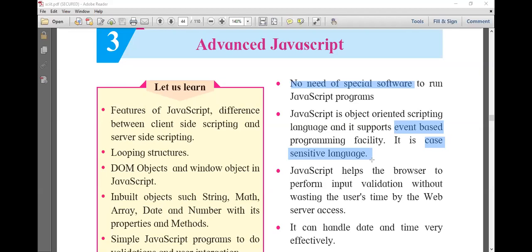So this is the third feature, and it tells two things: JavaScript is an event-based programming language, and it is also a case-sensitive scripting language. It is better to say scripting language. It is not a pure programming language, so it is called a lightweight programming language. Now we'll go on to the next point.